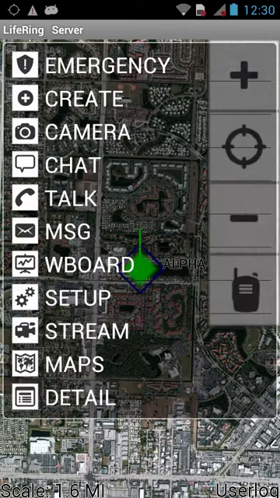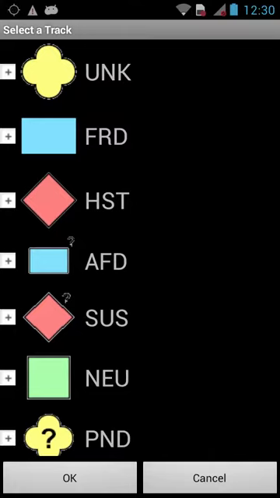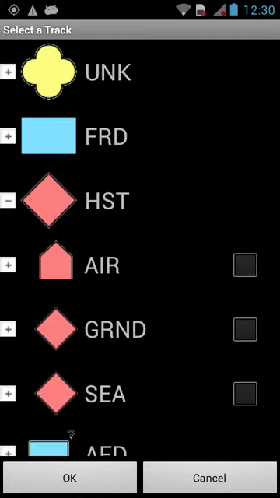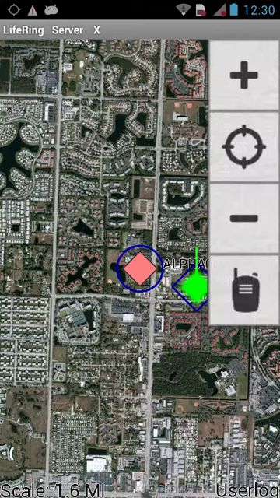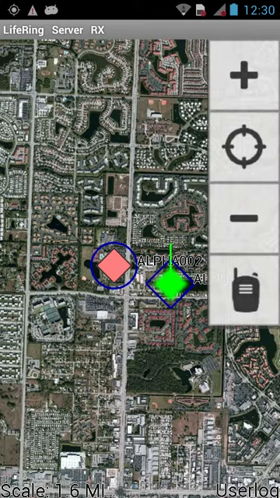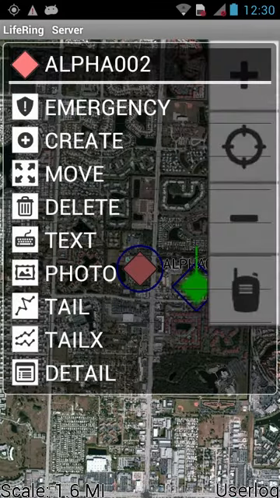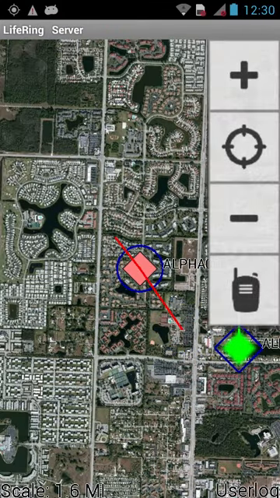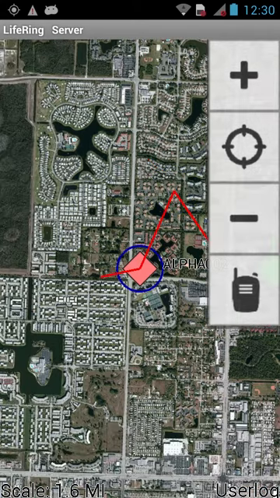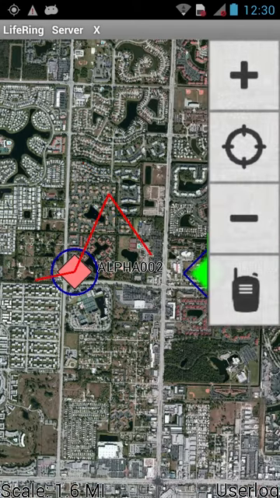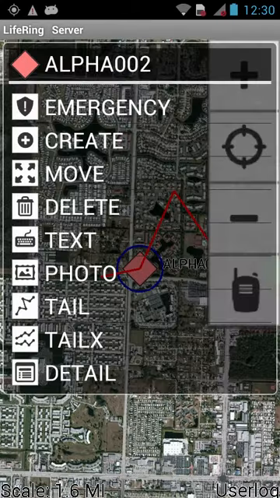The next feature we will do is the symbol feature. To work with symbols, you simply hit Create. I'm going to select a hostile ground unit. It places a symbol for whatever you've selected on the map. You can then move the symbol by selecting Move and then tapping elsewhere on the map as you see it move. It even leaves a trail behind it.